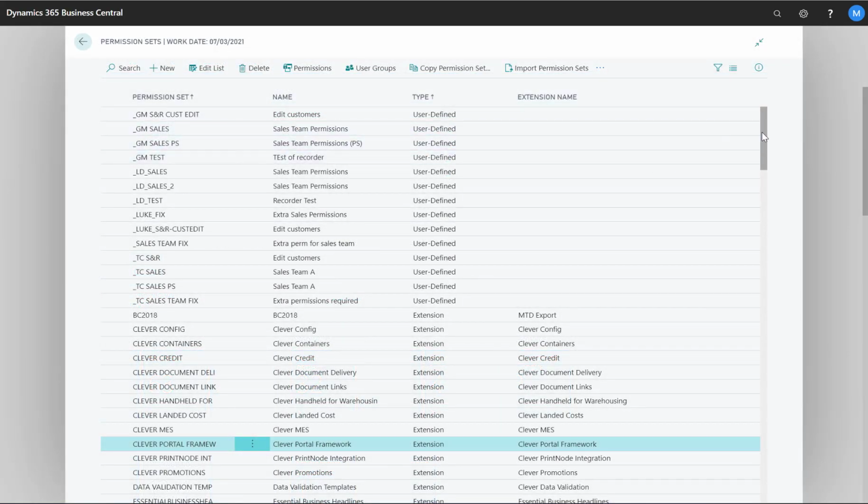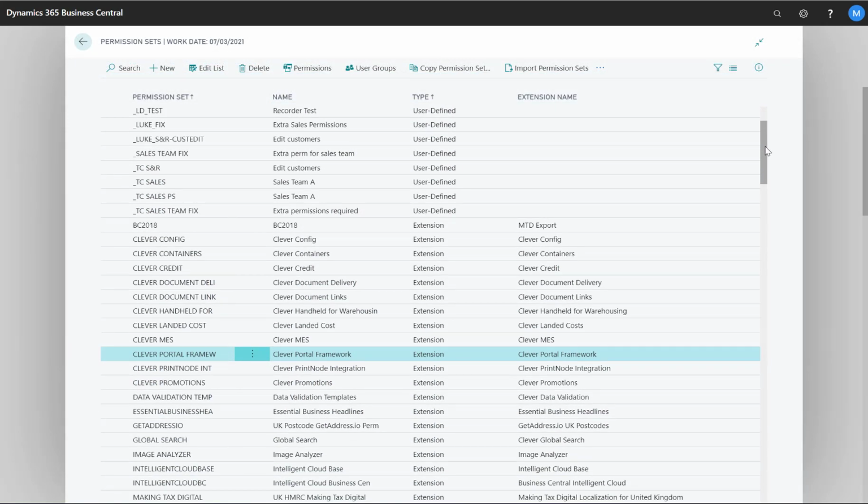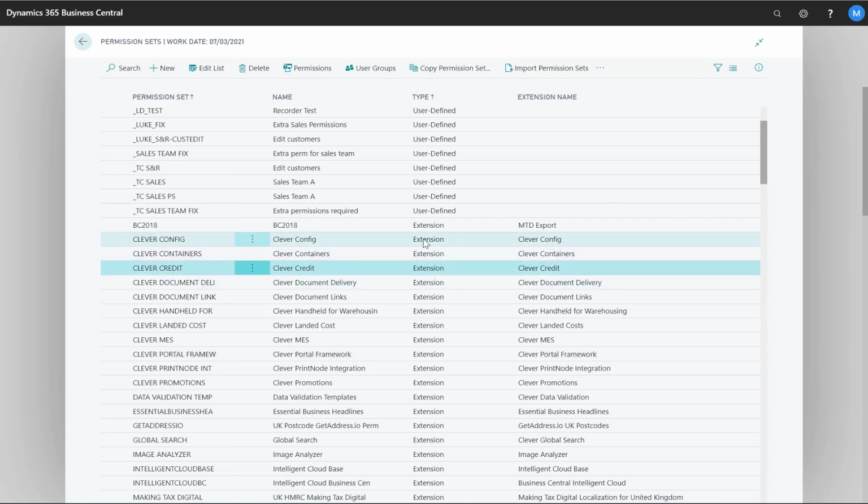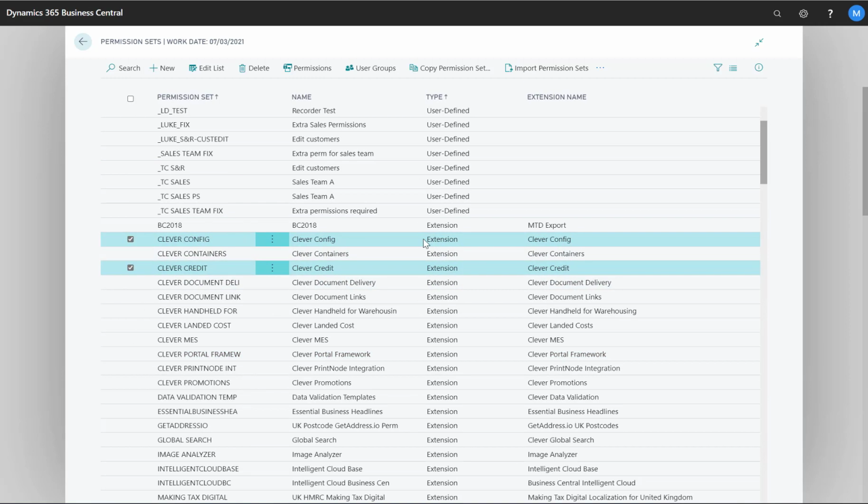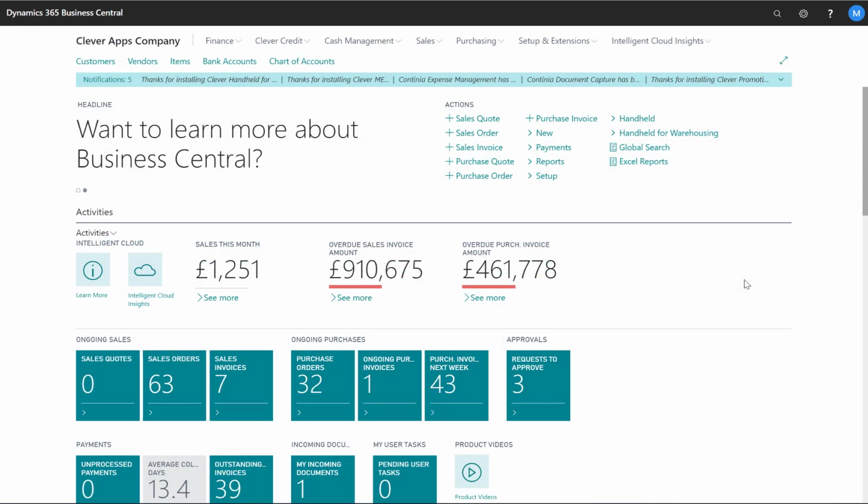Upon installation of Clever Credit, two permission sets will be installed: Clever Credit and Clever Config. It's best to ensure that both of these permission sets have been assigned to all users who you wish to work with the application. With the permission sets assigned, now let's move on to the main Clever Credit setup page.